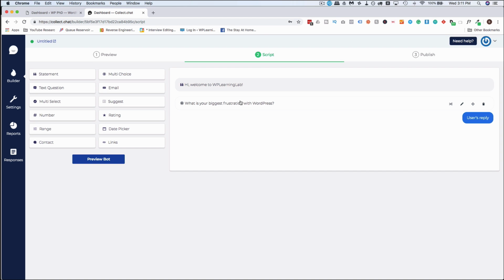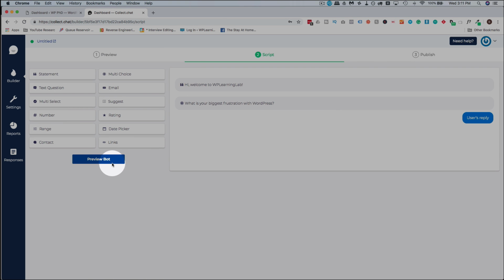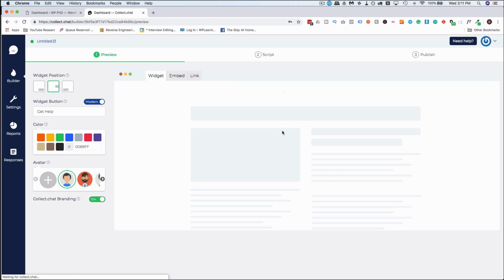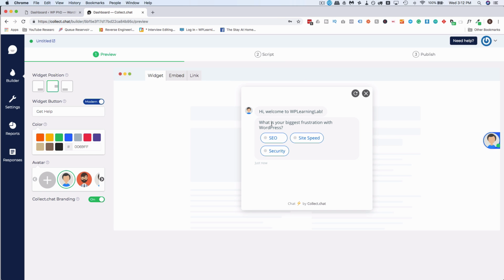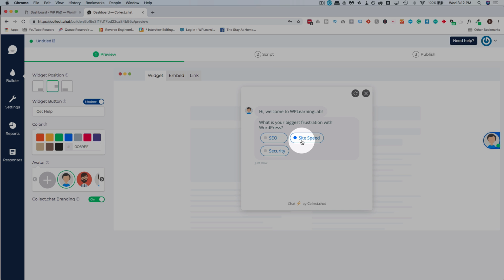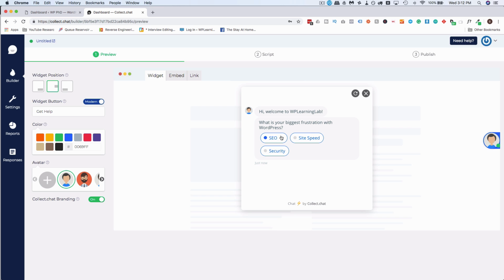Done. So now if we preview that, let's click on preview right here. It takes us back to the preview tab. We could have also just clicked on the preview tab. Our chatbot loaded on the right-hand side, click on Get Help. Here it says, hi, welcome to WP Learning Lab. What's your biggest frustration with WordPress? And you can pick one of these. Currently we don't have more to the conversation, so they pick one, nothing happens.